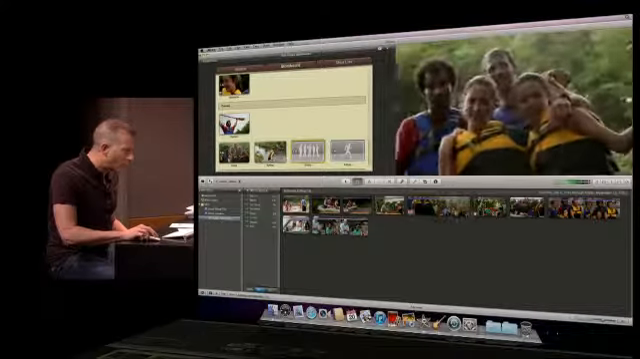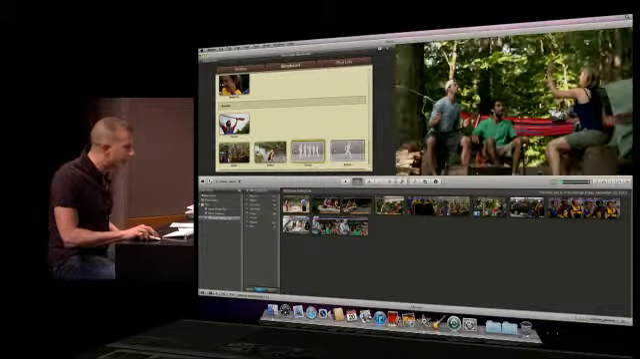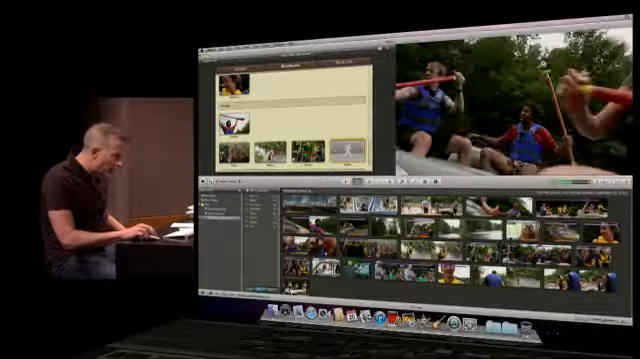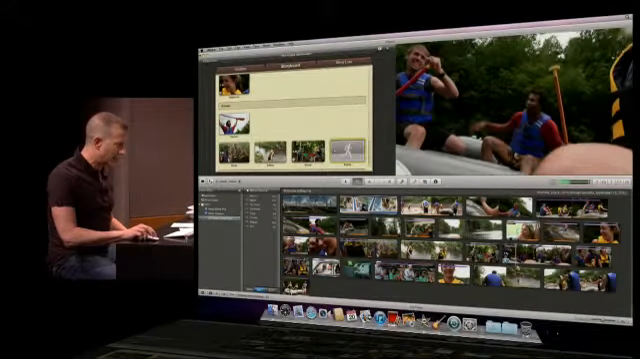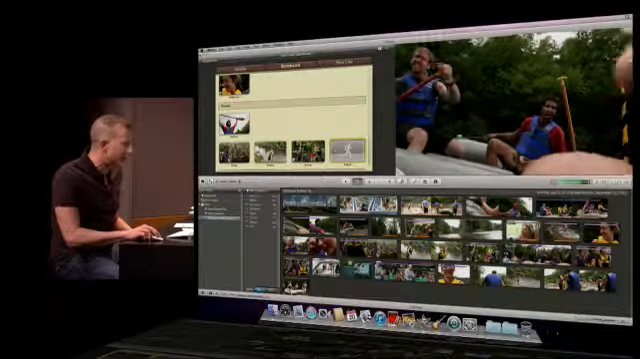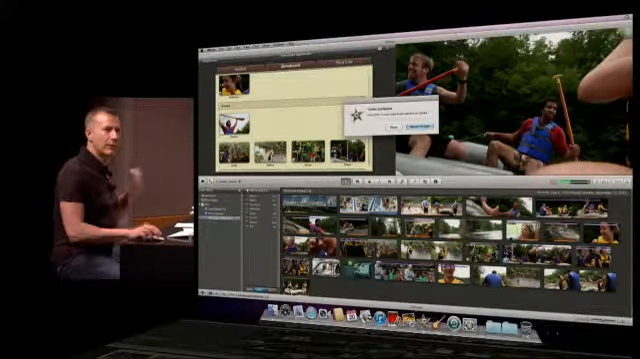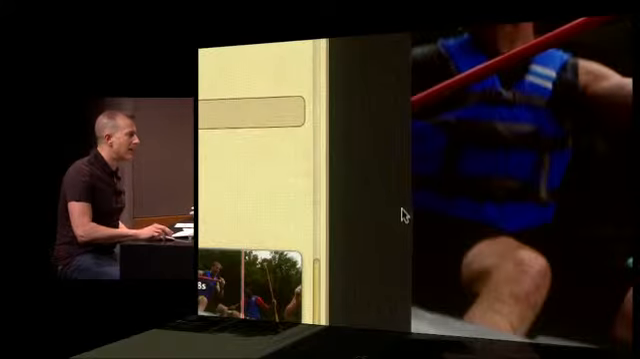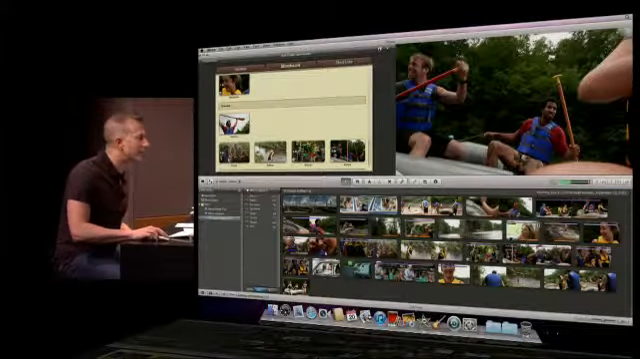One more group shot here, and we're just about done. Then I'm just going to pick out one more action shot in here, a nice action shot. And there we are, we're done. So let me go ahead and play this back full screen and have a look.